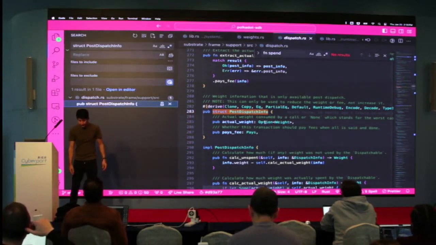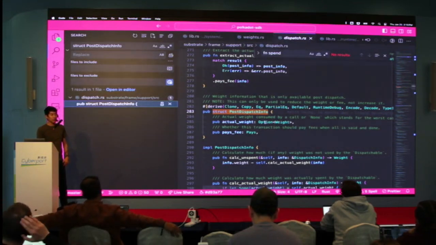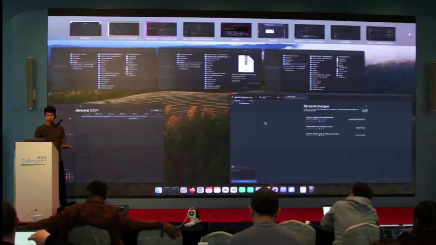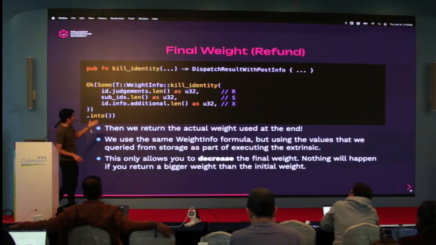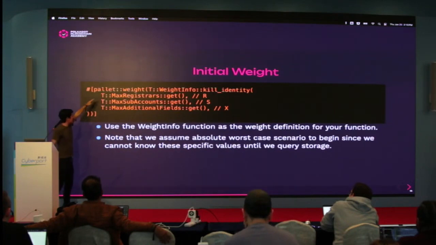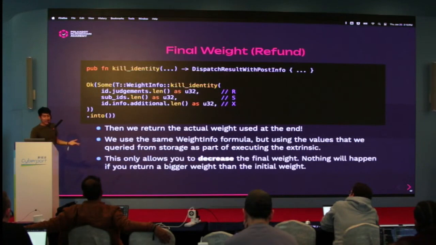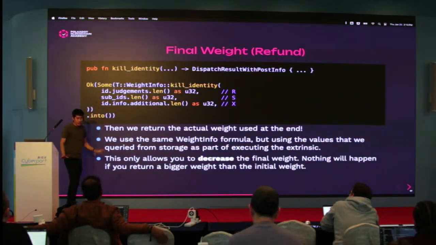Can you show us how it ties into our pallet development, like what we're doing now, our assignment? I do not expect benchmarking in your assignment. Okay, I see. But if you were building a pallet and you wanted to refund weight, at the beginning of your pallet you put this thing with all the worst case scenarios. You're calling the function that was generated by the benchmarking with all the worst case scenarios. And at the end of your pallet, you call the same exact function, but now with the real inputs. And that's it. I see. That's basically it. It's actually quite simple.